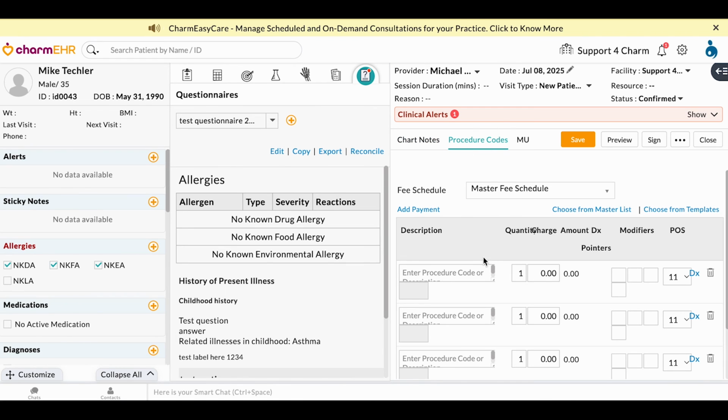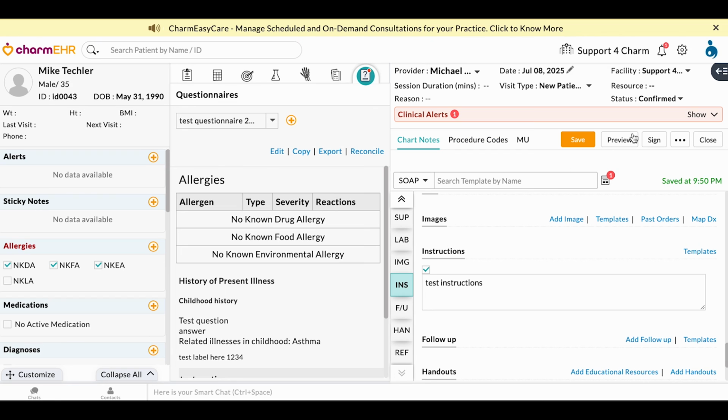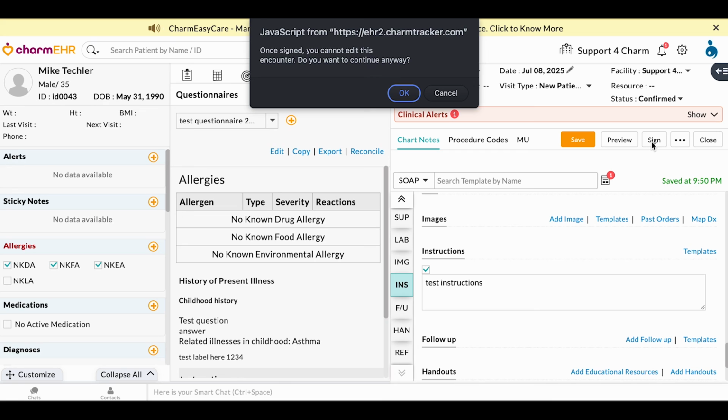The procedure codes. Whichever works for this. So I will save it. Now, I'm going to sign this encounter. It will tell me that once signed, I cannot edit this encounter. Do you want to enter anyway? This is sort of true. Once an encounter is signed, the signature needs to be removed for it to be edited.